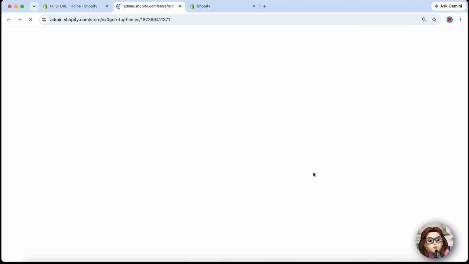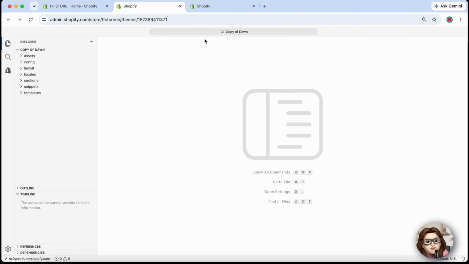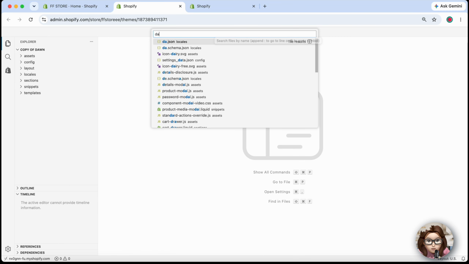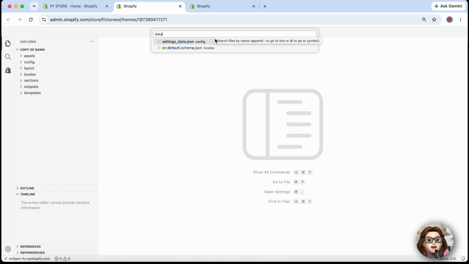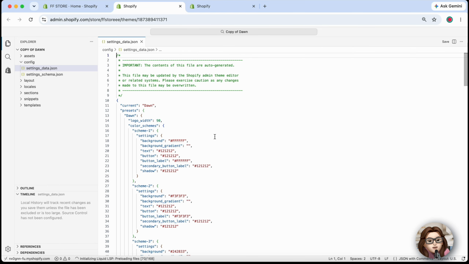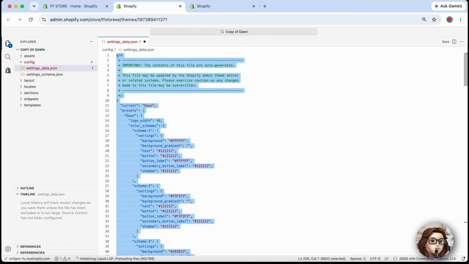Again, open the config folder and find the settings_data.json file. Replace its contents with the customization data you copied earlier. After pasting the data, click Save to apply your previous custom settings to the updated theme version.